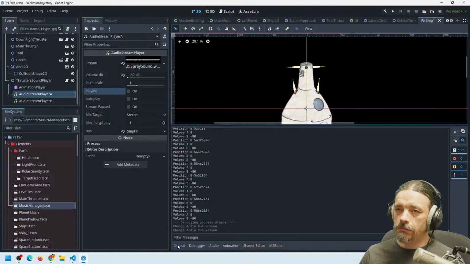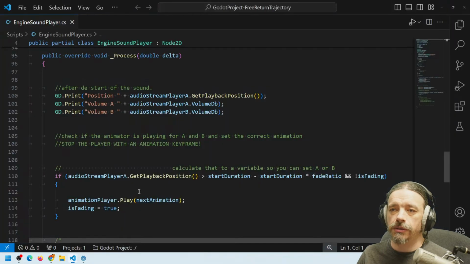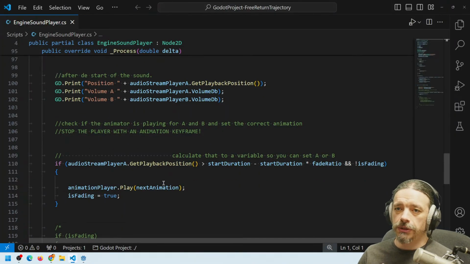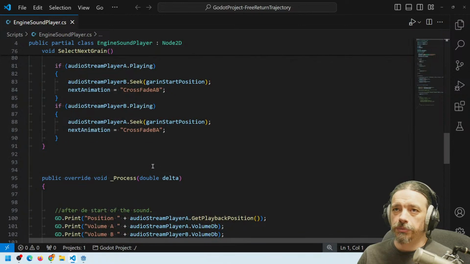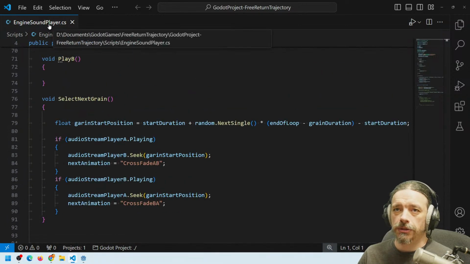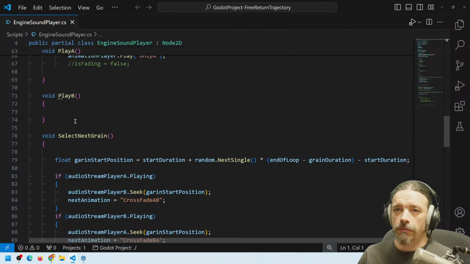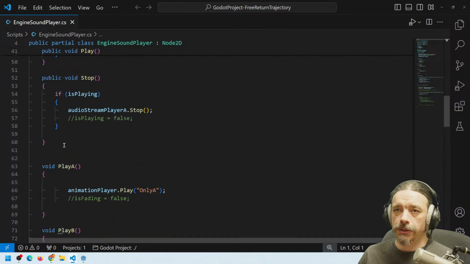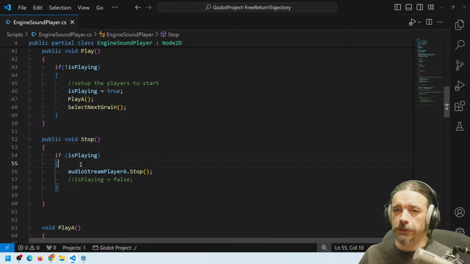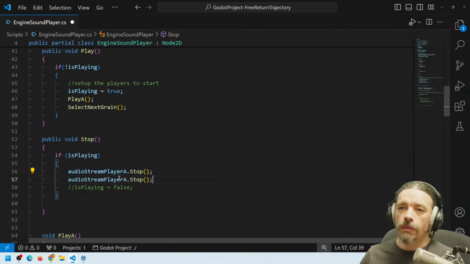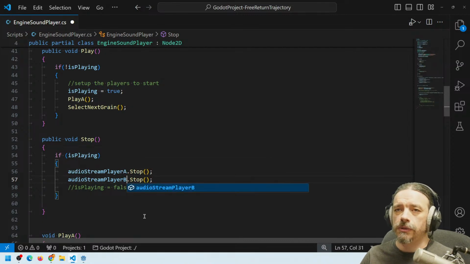I cannot yet. I need to stop. So when I remove the key, I need to stop the playing. So this is the engine. Play A, play B, stop. So if it's playing and if I stop, I will stop. At this point, I will just stop both, just to test the thing. Stop.